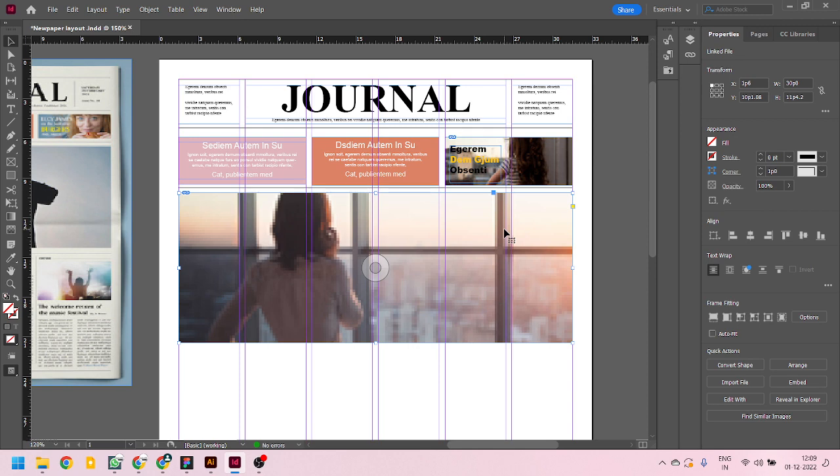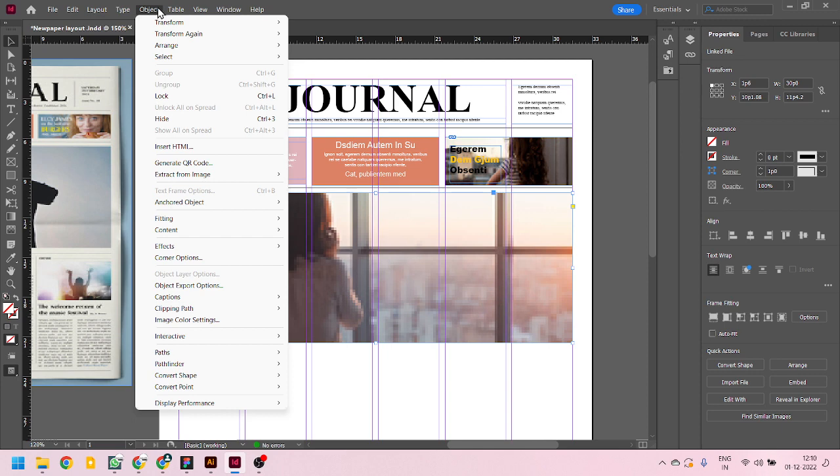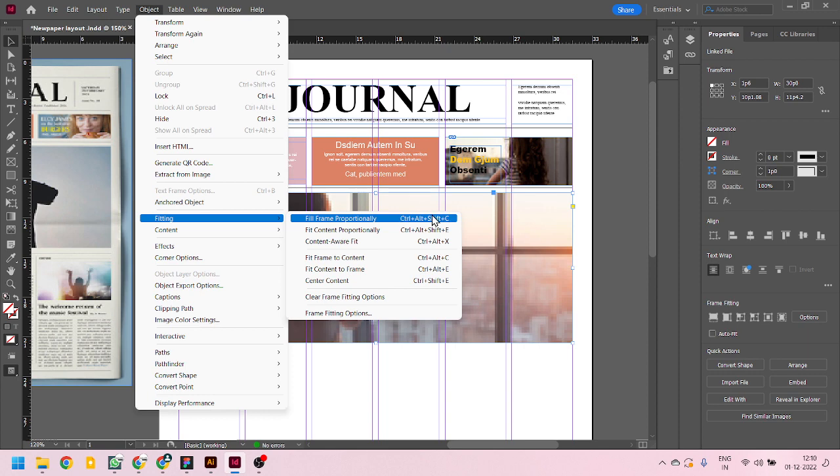Okay, Control Alt Shift C. So Control Alt Shift C does what? It fits the content to the frame. Similarly, there are other fitting options also available, which you can see in the Properties panel. You should try them out. If you hover on top of them, it will say what it does. If you want to learn about the shortcuts, then you have to go to Object, go to Fitting Options, and then look for the shortcuts. I have used this one. There are some other shortcuts also which you should memorize.